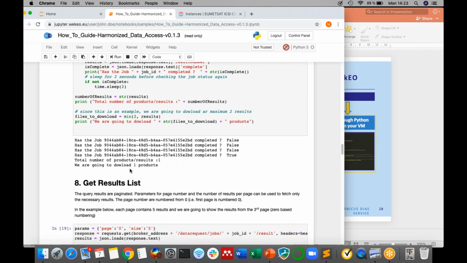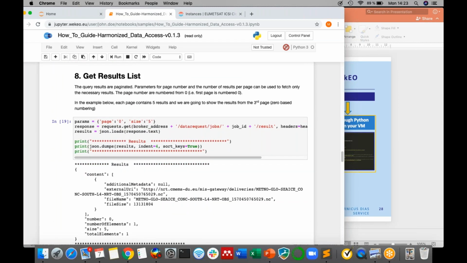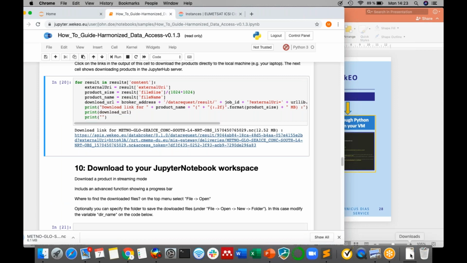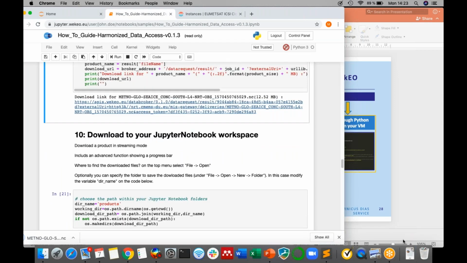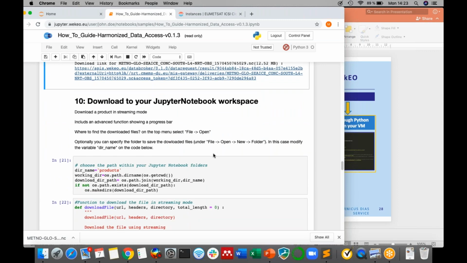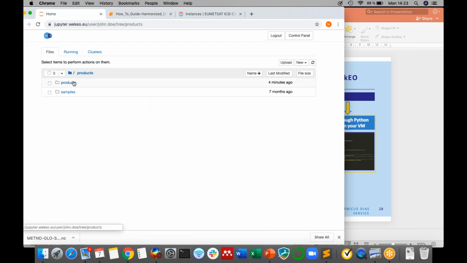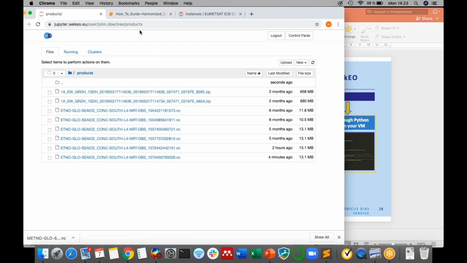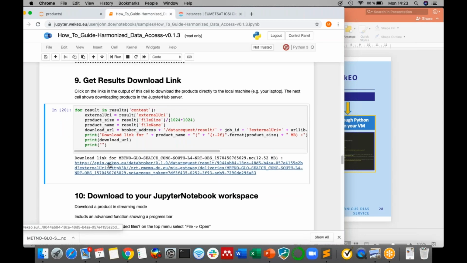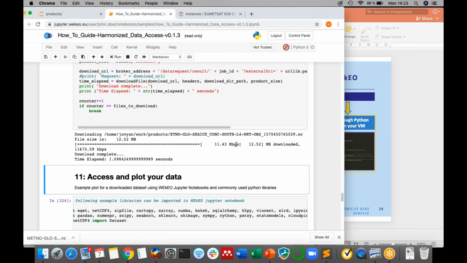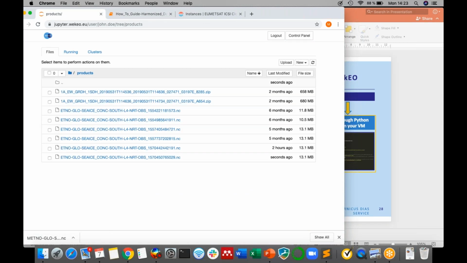We have downloaded one product result. We have got our list of parameters, and we have a download link. I can just click on this link, and this creates a download file here. But I could also avoid this and go directly through this download, and I will find the product downloaded in the workspace. So if I click here and run it again, the file is downloading, and it should be available in this folder, seconds ago. So it's this one, seconds ago.